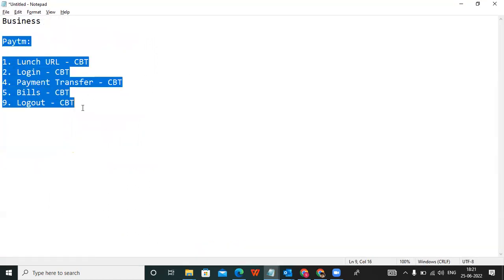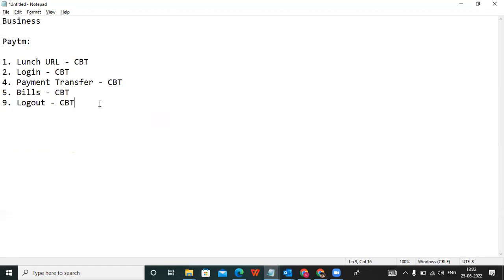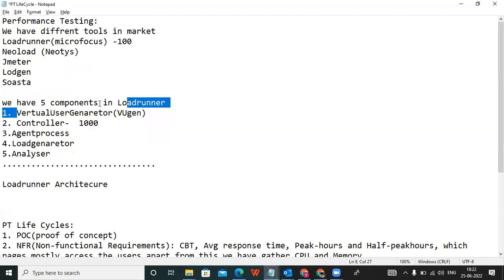For example, if you are doing Paytm, you need to record this business flow: launch application, login, payment, bills, and logout. Maybe you are doing a flight booking application, so what are the transactions there? Launch URL, login, flight booking, payment, and logout. All these we can consider as a business flow. Using the virtual user generator, we can record the business flow and it will generate script statements. Once recording is completed, you are able to see some statements. And this is the virtual user generator.